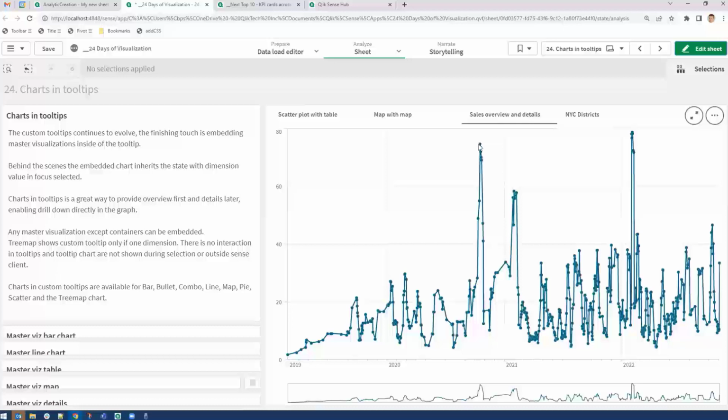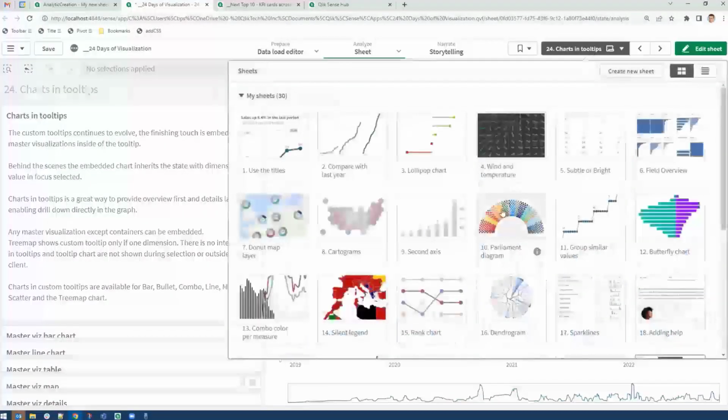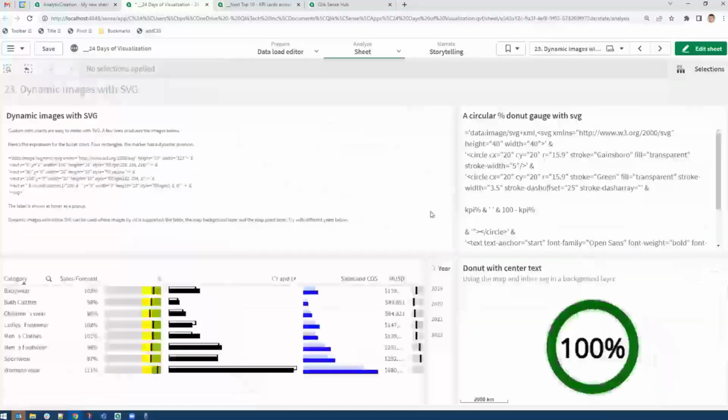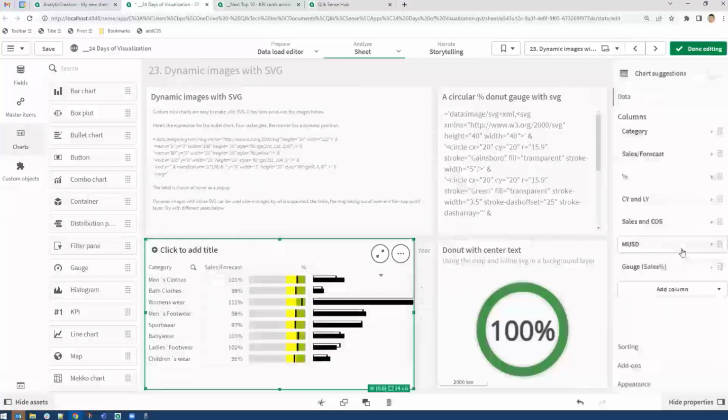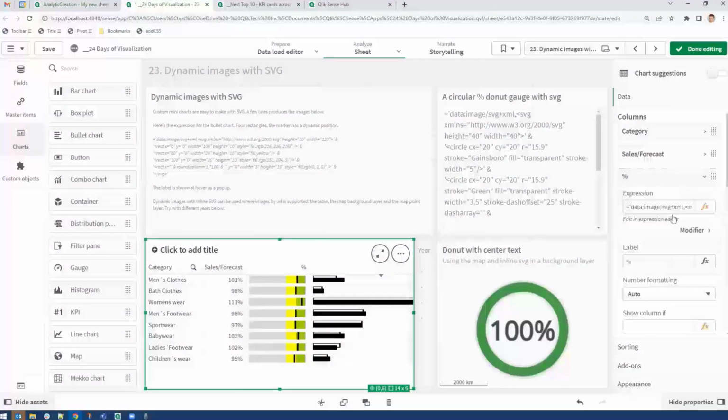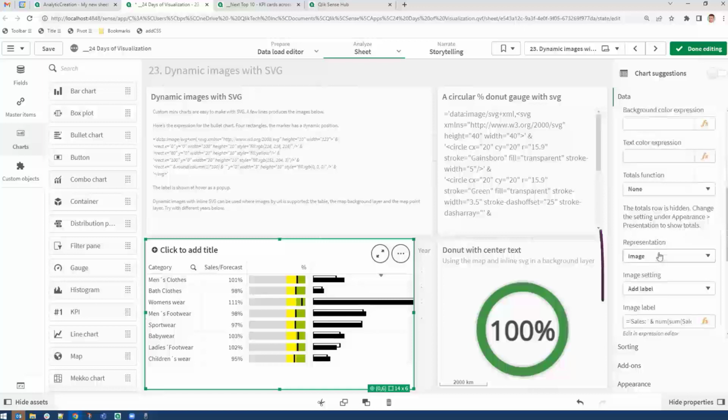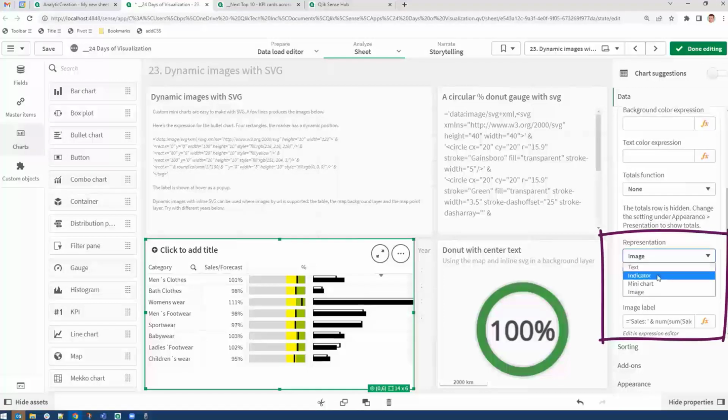Do you have a workaround for people who want to create a more advanced chart type that isn't out of the box? Absolutely. Because the table now supports that you can have images in the table. So if I go in here in the table, there is a way to go in and decide that this should not be just text or an indicator or a mini chart, but it can also be an image.